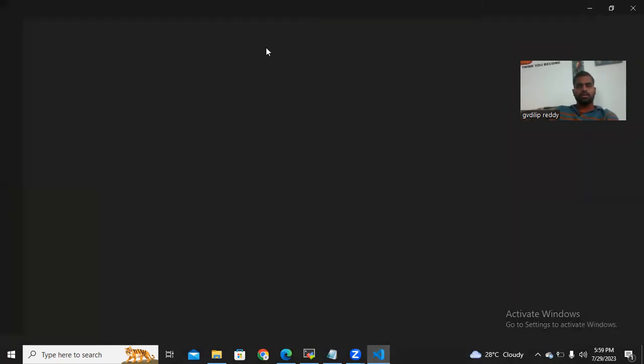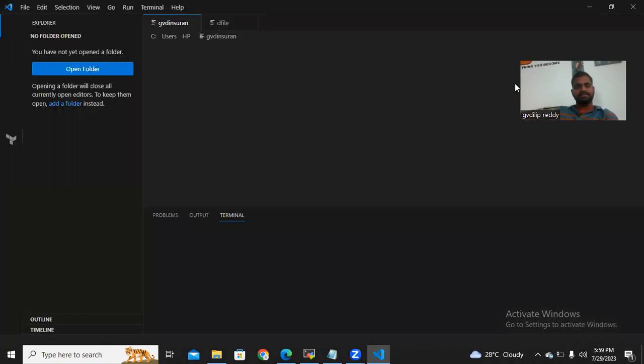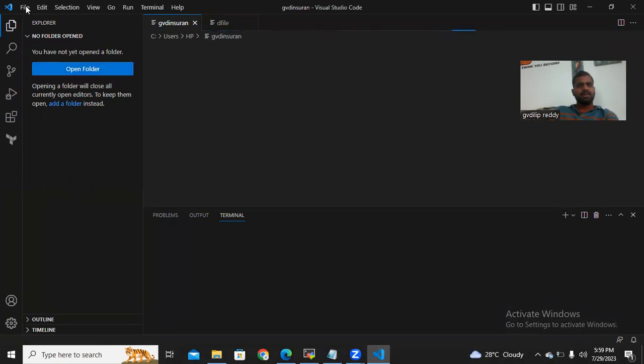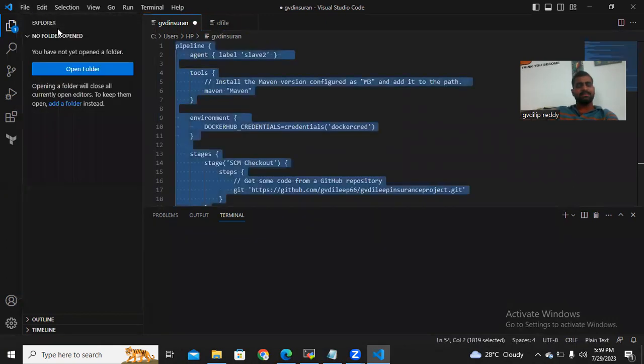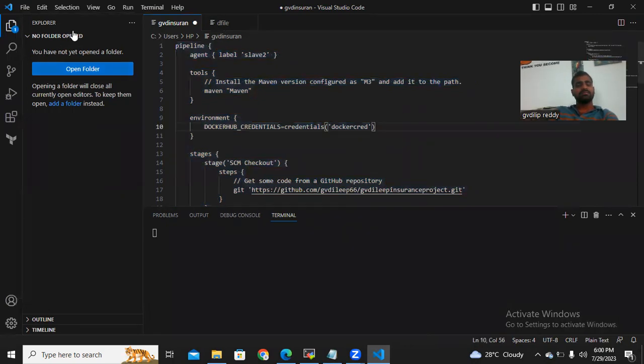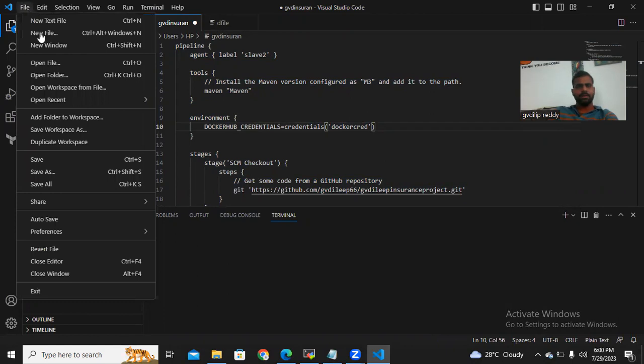My Visual Studio is started. Using Terraform, I'm going to launch one AWS instance now. Now let me create one new file.